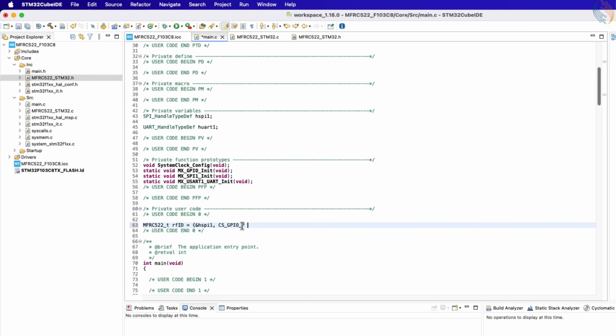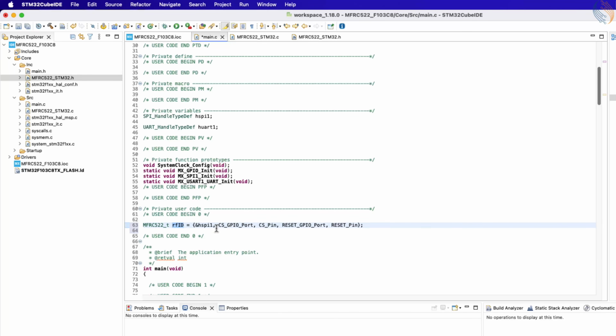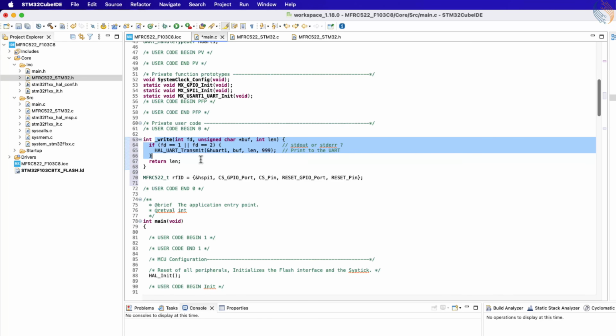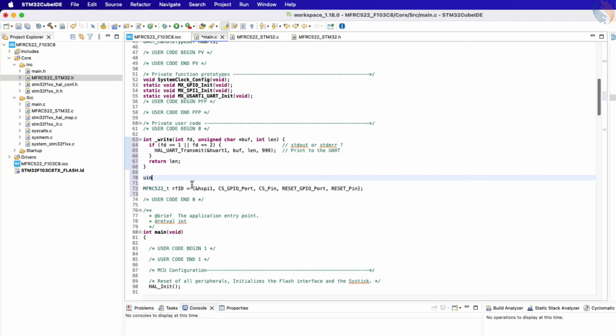Since we're using SPI1, and we've already named our GPIO pins according to their functions in CubeMX, assigning them here becomes straightforward and easy to understand. Next, we need to create a custom write function. This function redirects the output from the printf command to the UART interface, so that any log or debug message will appear on the serial console. In this setup, we've configured UART1 specifically for logging purposes, so we'll route all printf data to UART1.